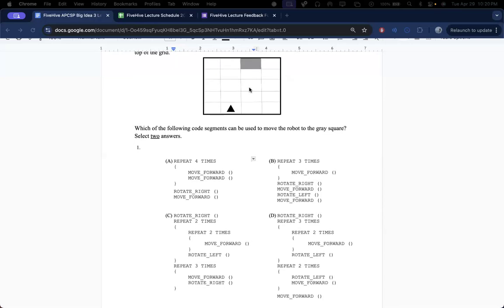Okay, let's look at D then. So we want to rotate right initially. So that would be now facing this way. So if we repeat 3 times and repeat 2 times. So the first thing we're going to do is move forward, 1, 2, and rotate left. So now we're facing up. So we can repeat that whole thing again, right, from this repeat. And we'll go move forward twice, and then rotate left. So now we're facing this way.